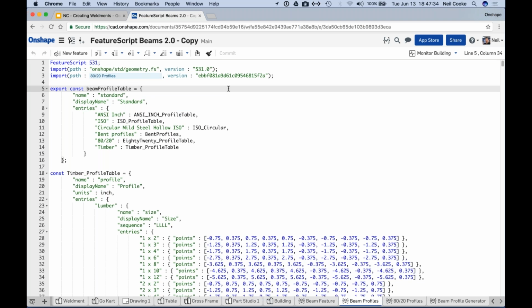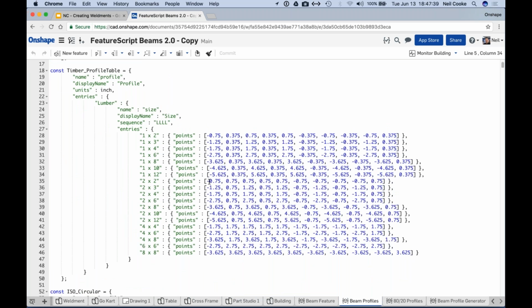So with regards to actually learning FeatureScript, you don't really need to. Okay, what I'll do.